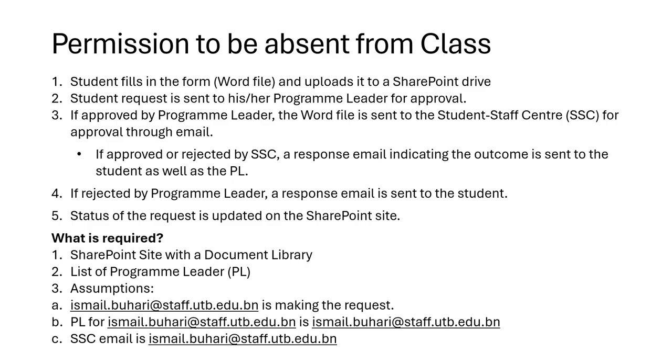In order to do this, we need a SharePoint site. You need to have a document library. You need to know who is the program leader for this student. You also have to have the contact information or the email for SSC.